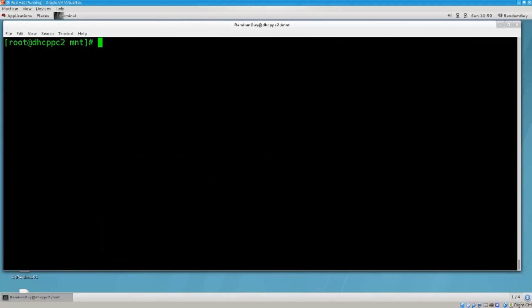So let's go ahead and clear the screen. But you see, these things are temporary mounts. This mount will not survive a system-wide reboot.